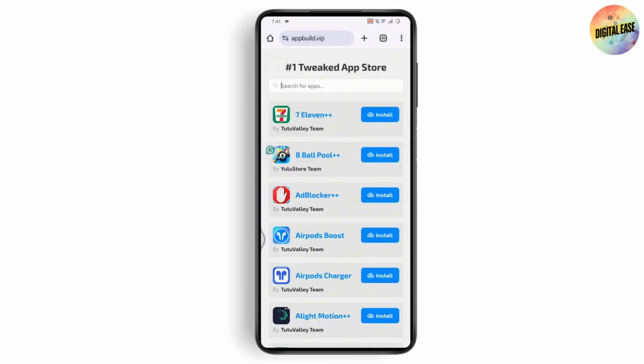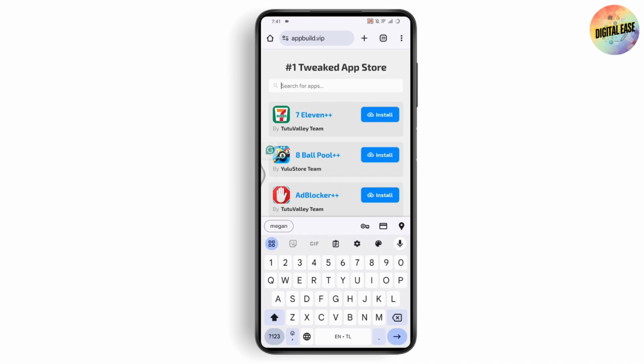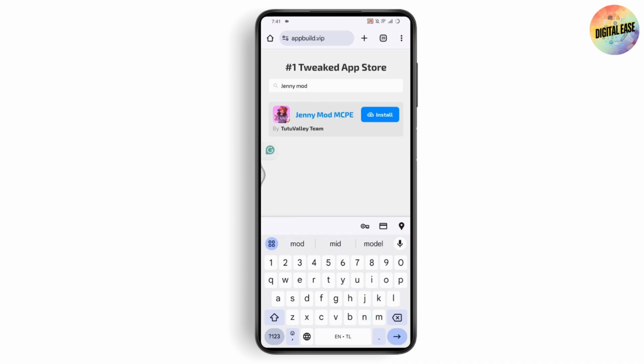appbuild.vip. And here, you just need to simply go with search for apps, and you need to search for Jenny mod. And here you will have the mod, so you just need to simply go with install, which is on the right side. And once you've installed, you'll be able to get the Jenny mod in this way.